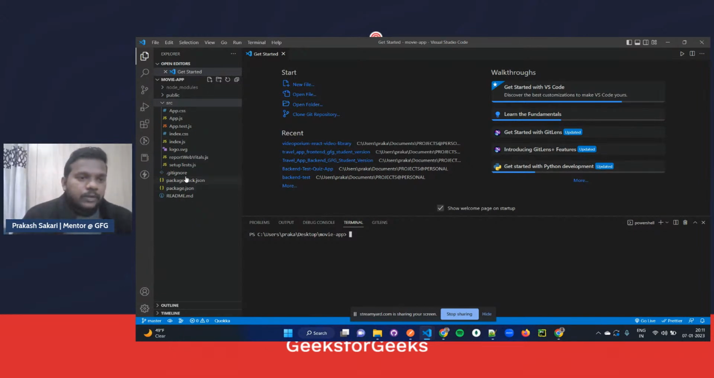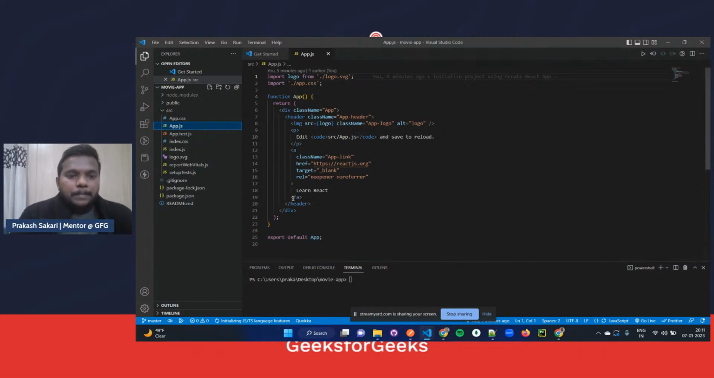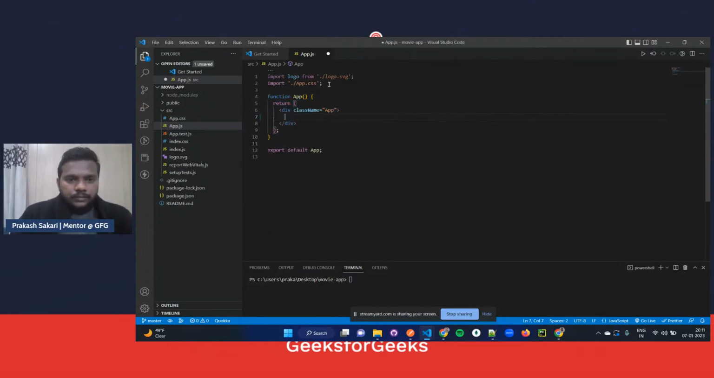Which files do you all feel are not required? Let me start. This setupTests.js is not required. This reportWebVitals is not required. This logo, this index.css, this App.test.js, and all of these things are not required. You can keep them if you want to, or delete them if you want to. First, I'll just remove all of these, and get rid of this import logo also.